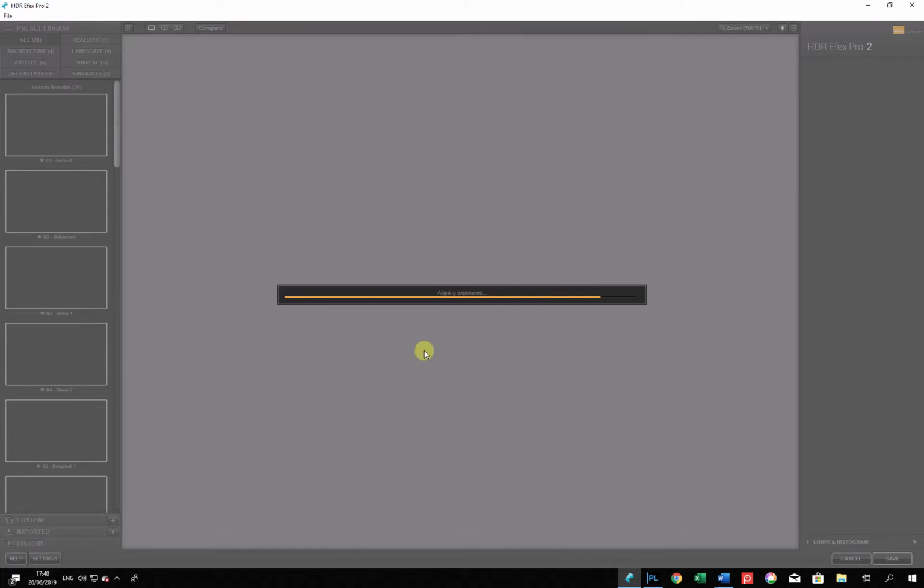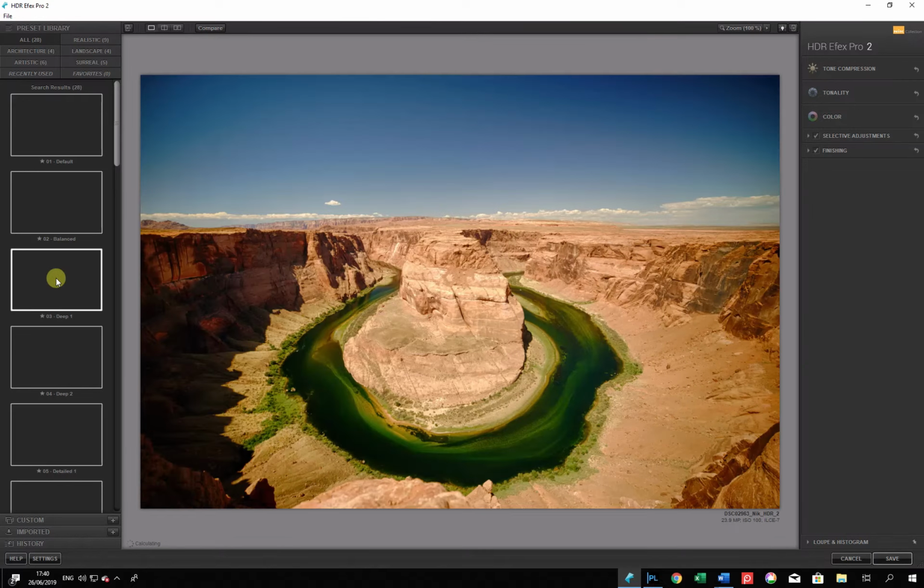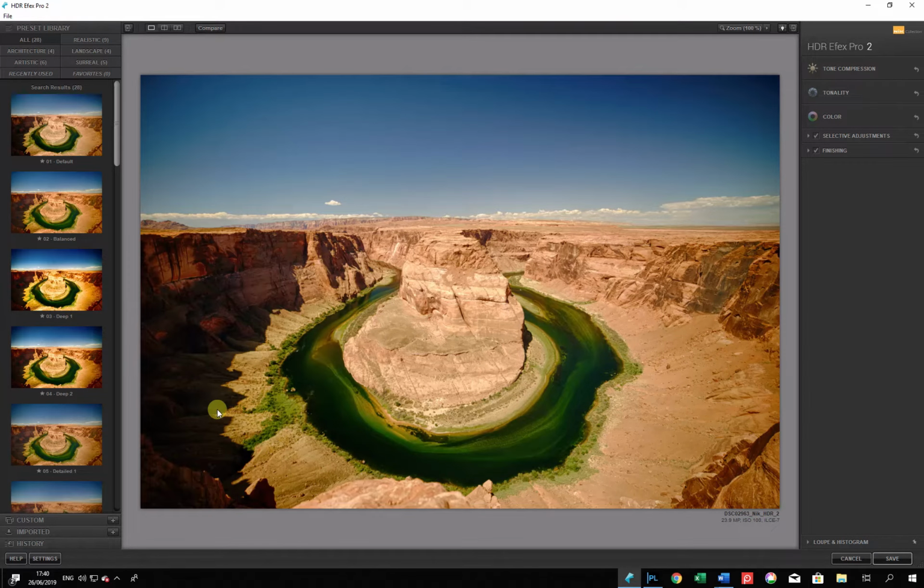When the HDR is ready, on the left-hand side there are filters that I can use in order to give different looks to my photo. But I'm not going to use those filters. I will go back to DXO Photolab and I will finish my editing in DXO Photolab.